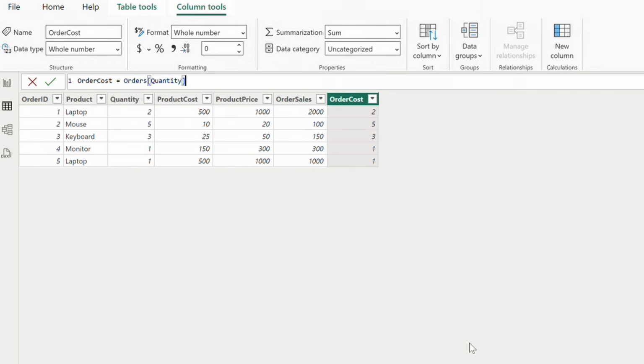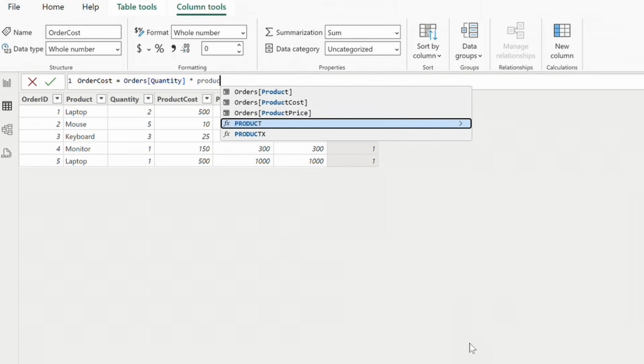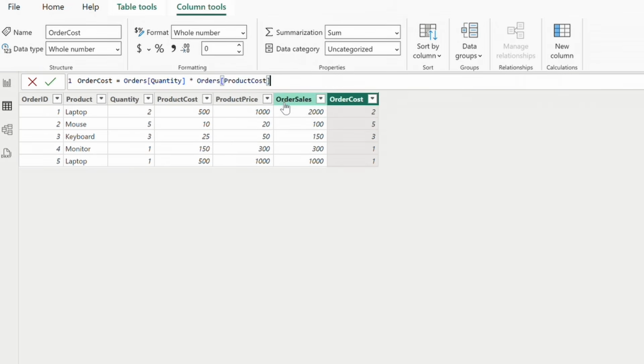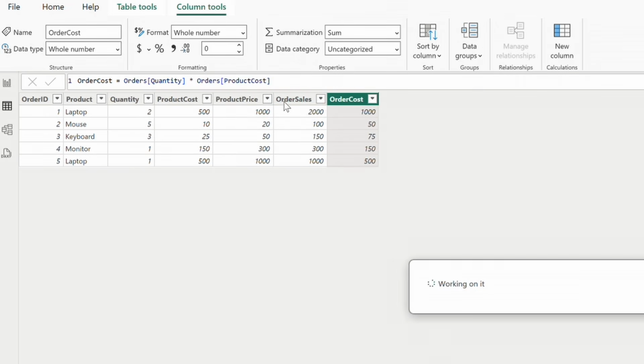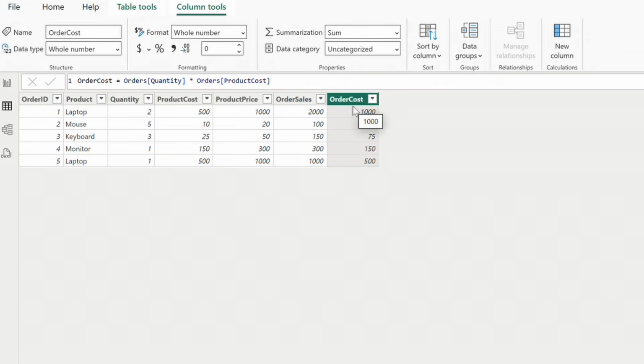We know we want to perform a multiplication here, so I'll type in an asterisk. And then using the same naming convention as our quantity column reference, let's add in our product cost. We do that by first referencing the table Orders and then the column Product Cost. We then hit enter to confirm the formula, and we can see the new column populate at the end of our data table.